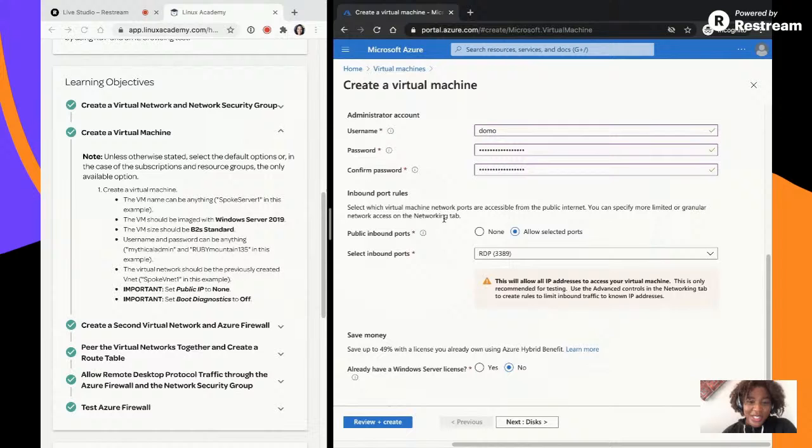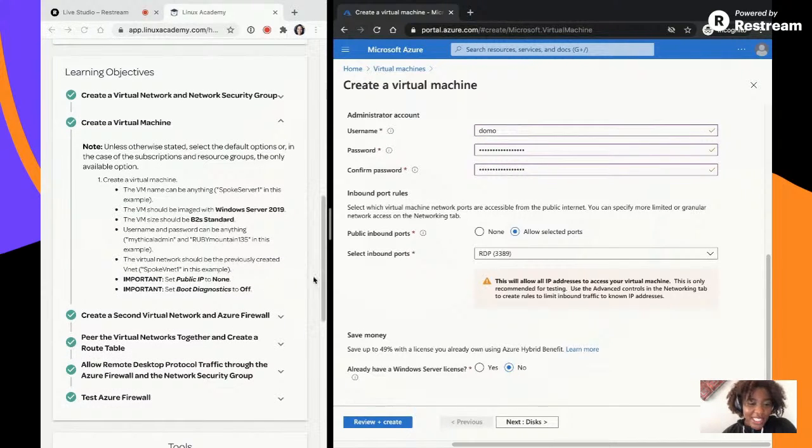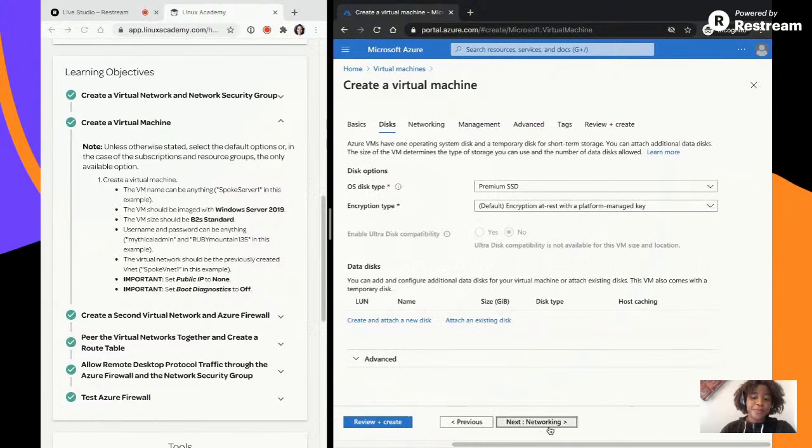Okay, cool. Anyway, username, password. Important, set public IP to none. We're going to do that on the next page. Leave everything else as default. Now, if you allow certain inbound ports, it will warn you. It's like, this is going to allow all IP address access to your virtual machine. Only do this for testing. Do not do this for production.